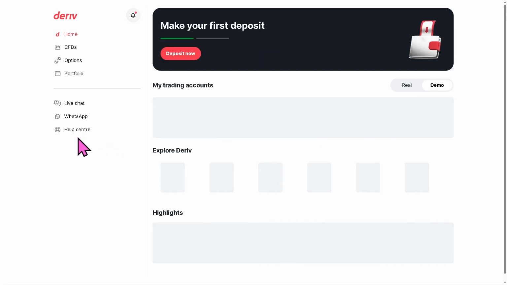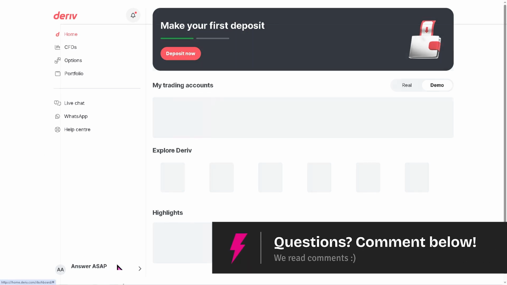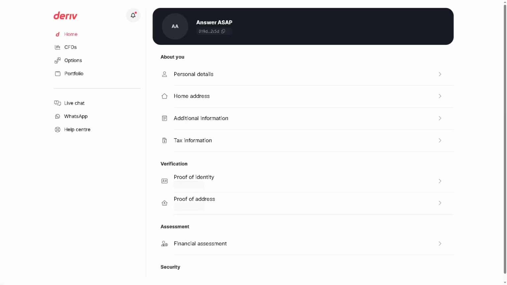Now, the first thing that you need to do is log in using your credentials. Inside of the dashboard, I want you to scroll down on the bottom left corner, click your profile icon, and then go to the verification section. All you have to do now is locate the section called proof of address, which, as you may notice, is still unverified. I want you to click on it.